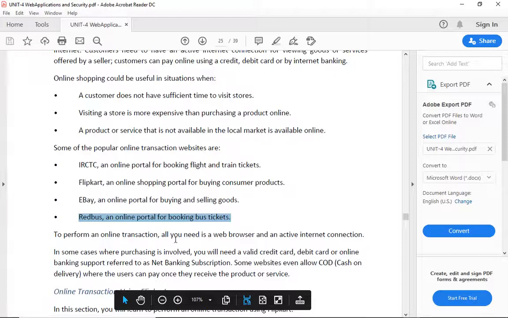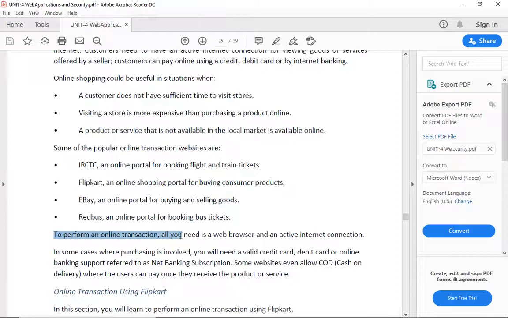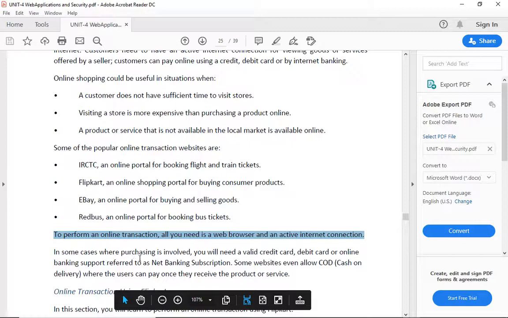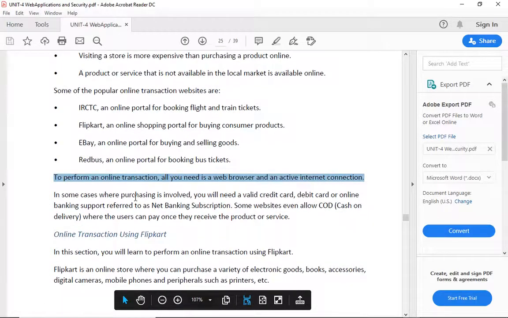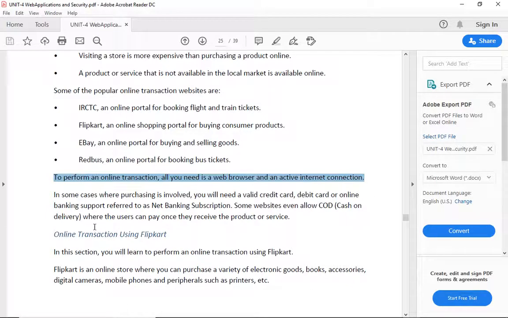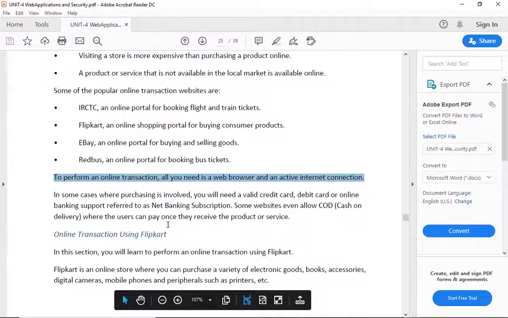To perform an online transaction, all you need is a web browser and an active internet connection. This will be an important question: what do you need for doing an online transaction? A web browser and an active internet connection, which we all have in our devices. In some cases where purchasing is involved, you will need a valid credit card, debit card, or online banking support, referred to as net banking subscriptions. Some websites even allow COD, cash on delivery, where users can pay once they receive the product or service.